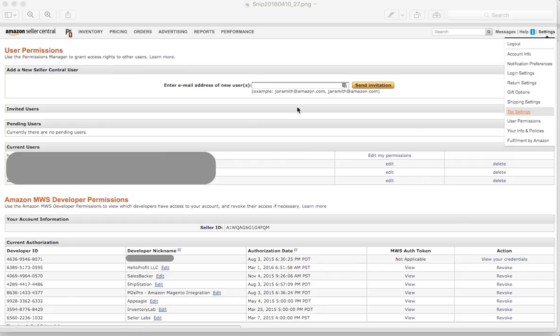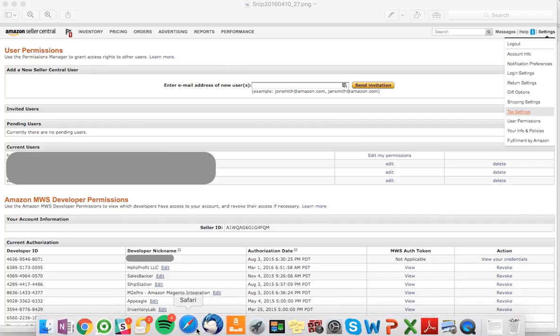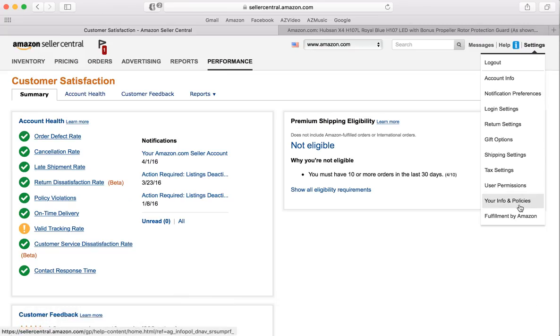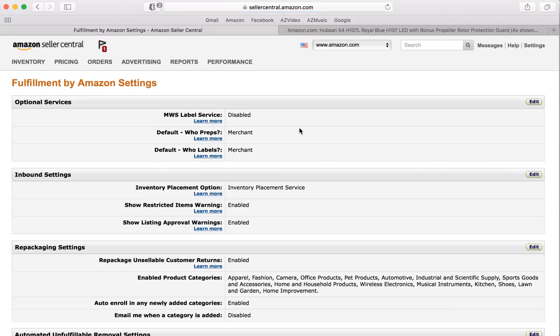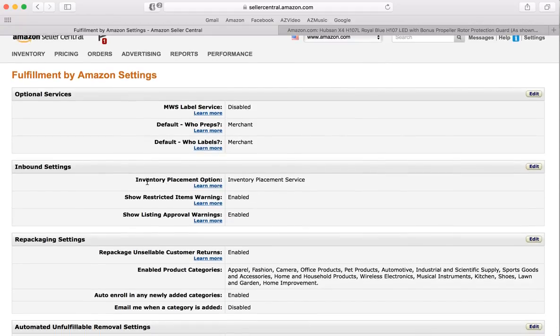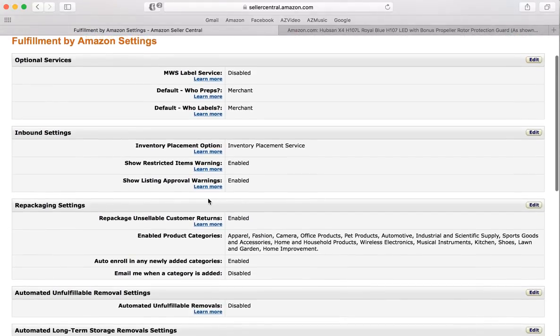Okay, and then one last one I want to show you. Let's go back here. Fulfillment by Amazon. All right, this is additional information about your FBA fulfillment, and so who does your labeling, who prepares it. So merchant means I prepare my package. I don't want Amazon to do it. That's the default. I can always change it at the time of the order. And inbound settings, so repackaging settings.